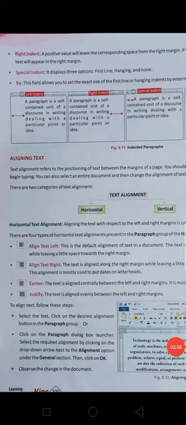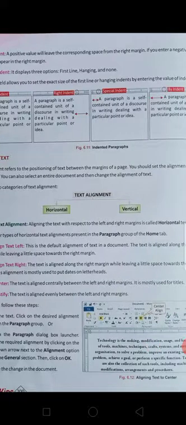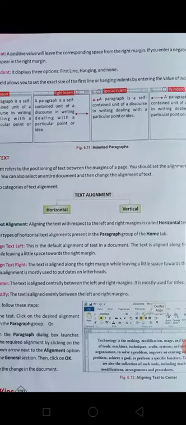In this we have types of indent: left indent, right indent, special indent, and by. In left indent we give space on the left side. In right indent we give space on the right side. In special indent, we give indent space in the first line, and after that we write. And by, in this we give some space only for the first line, not for the whole paragraph. After that, the next line will start from the starting point.